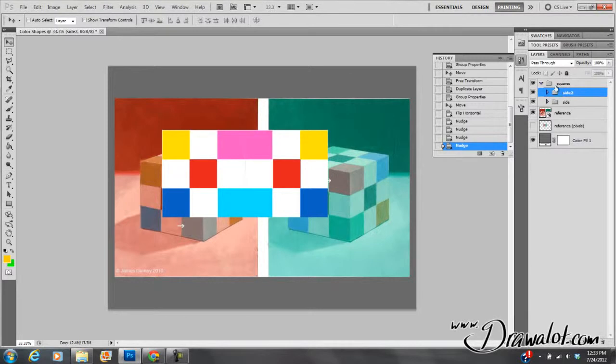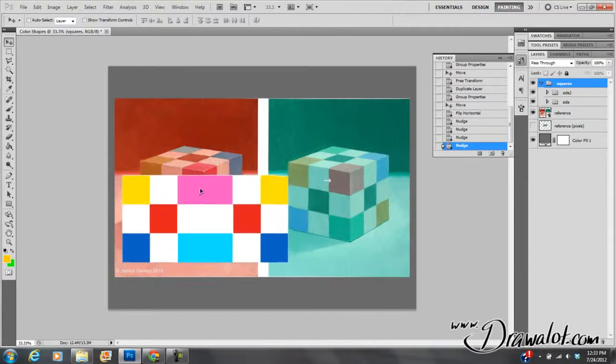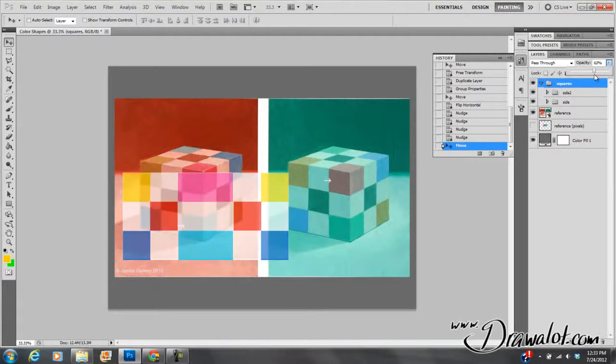Now what I'm going to do is select the entire squares, and I want to get it close to where that other one is. And I want to change, see this opacity here? I want to turn that opacity down. I want to be able to see it, but I also want to be able to see a little bit of the one behind it. Okay, so I made that 84%.